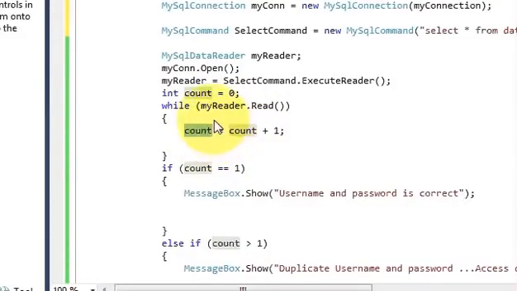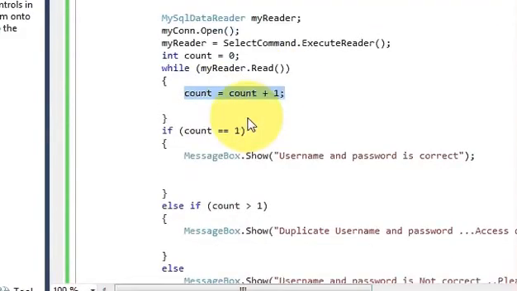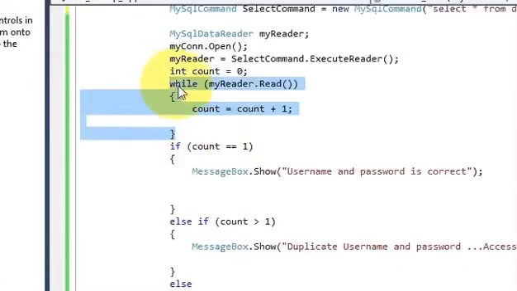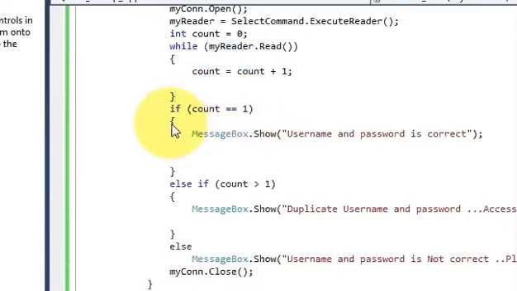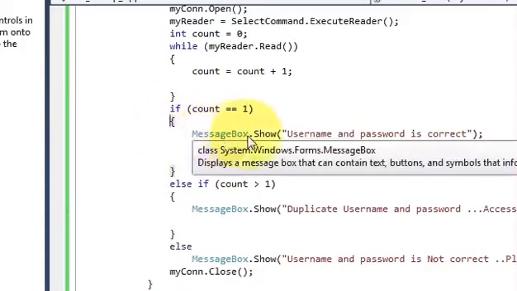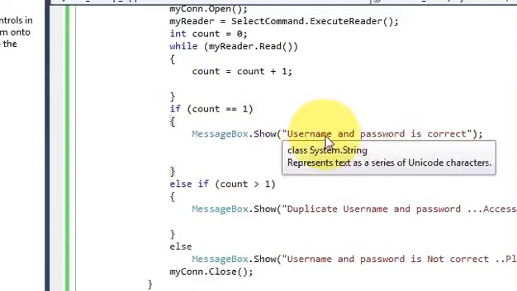So we don't want that, because that is a duplicate username, right? So we will use this condition in our code to define a duplicate user. So after this while loop, just write if count is equal to 1. So if username and password is unique and it's present only once in your database, count is equal to 1. In the if condition brackets, write message box dot show in the bracket username and password is correct.